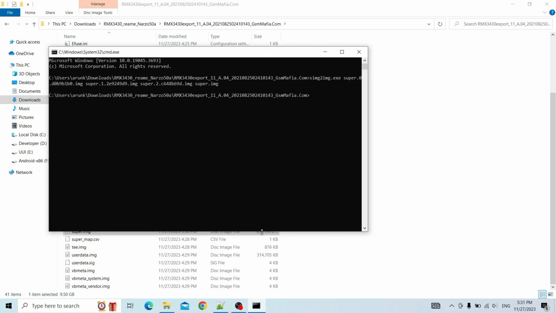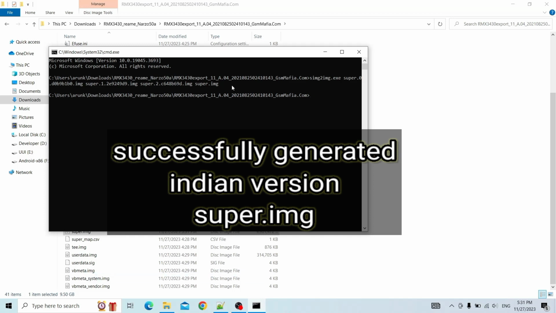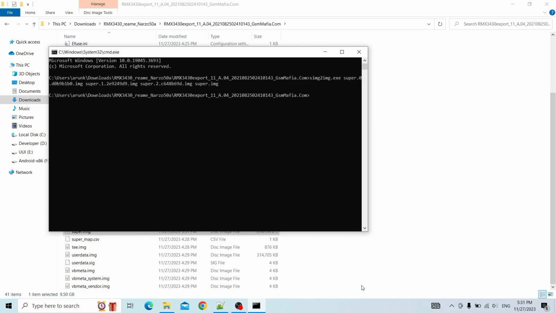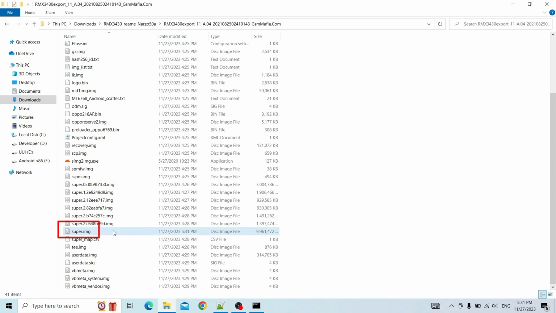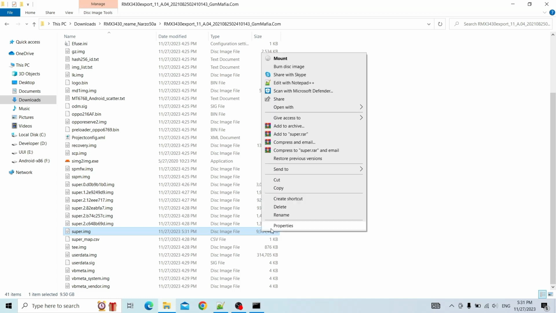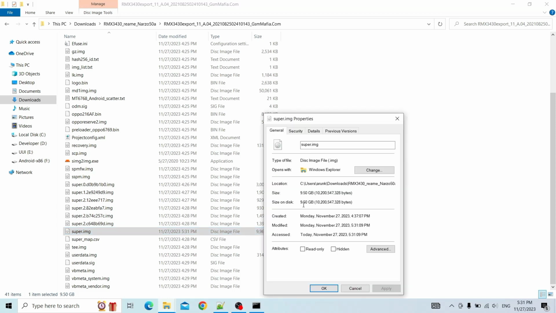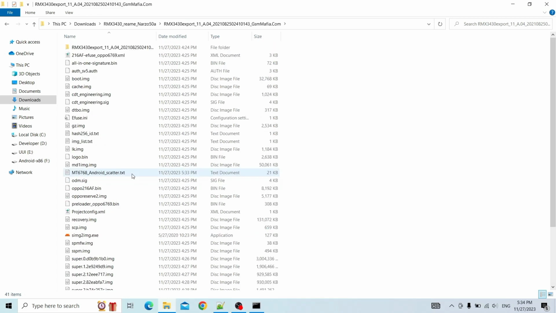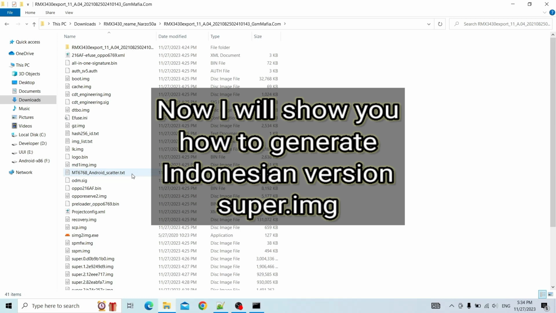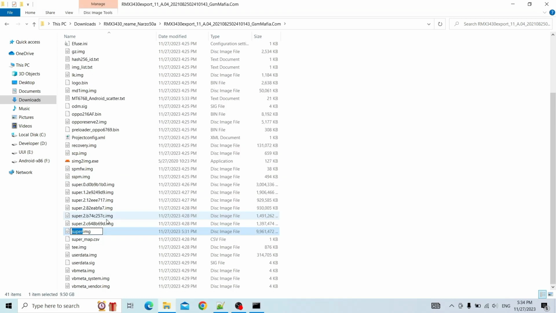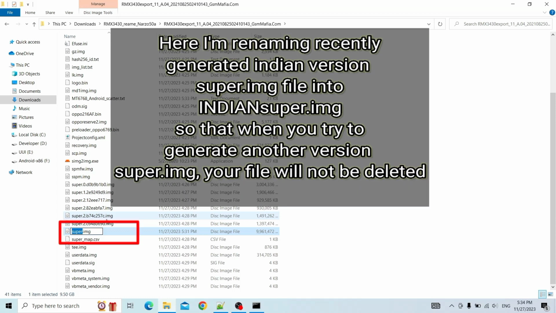It successfully generated the Indian version super.img. You can see now this file size is about 10 GB. In a similar way you can generate Indonesia, Bangladesh or Pakistan. If you are from Indonesia and want to flash firmware, definitely you require the Indonesian super.img firmware. So now I will tell you how to do that.